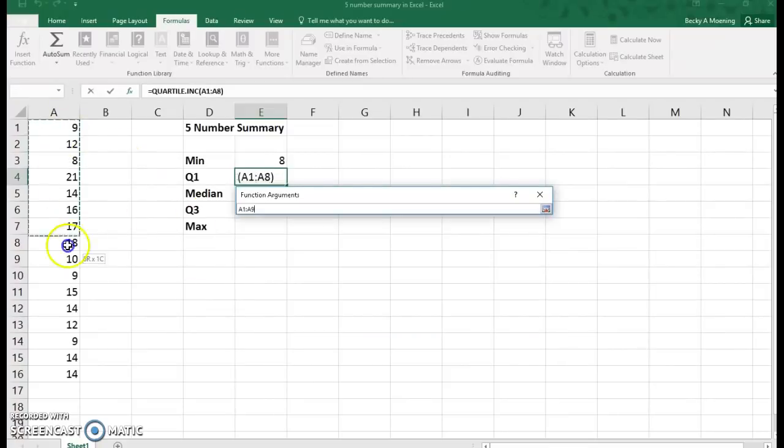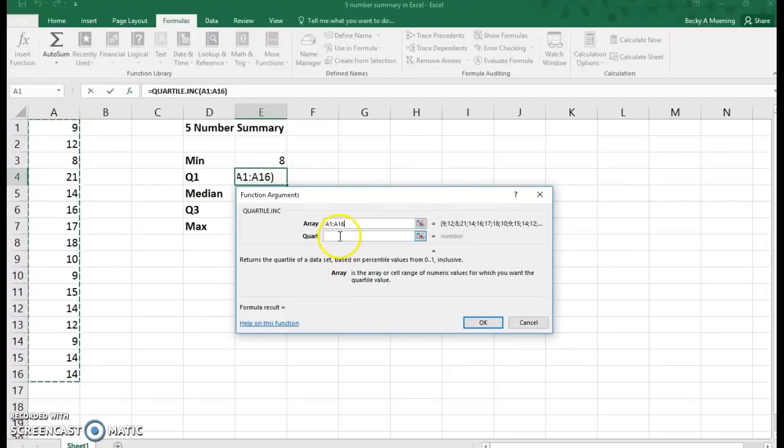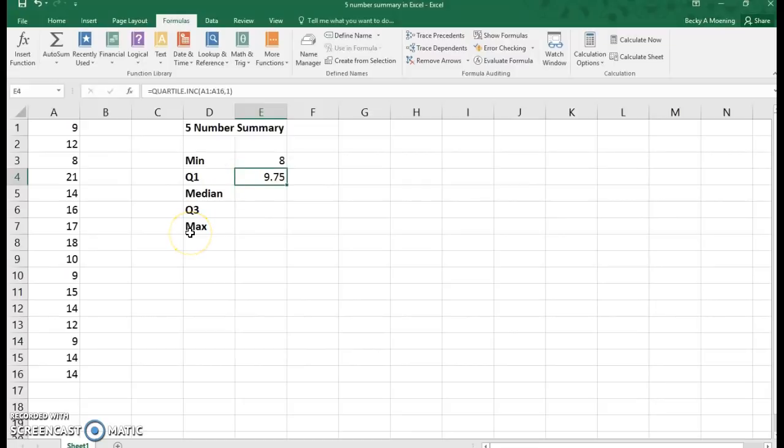The array part is our set of data. And then you have to specify what quartile you want. So I'm going to go ahead and just put in quartile 1, and I get 9.75. So 9.75 means that 25% of my data is less than 9.75, because Q1 is that first part, it's the 25% marker.